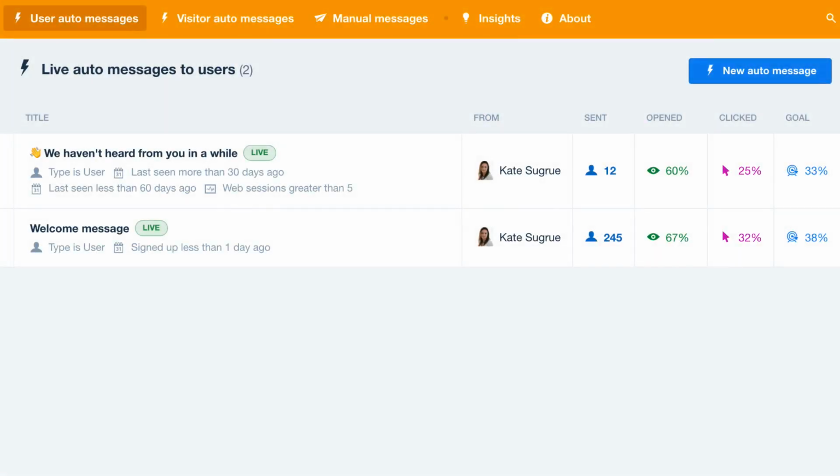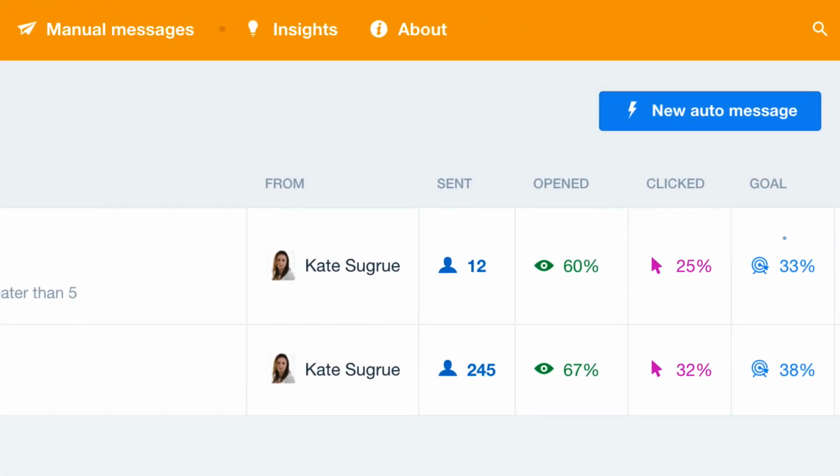Once you set your message live, you'll see the percentage of people that complete your goal in real time. In this case, users who've returned to our app. And that's how easy it is to retain your customers with Intercom Engage.